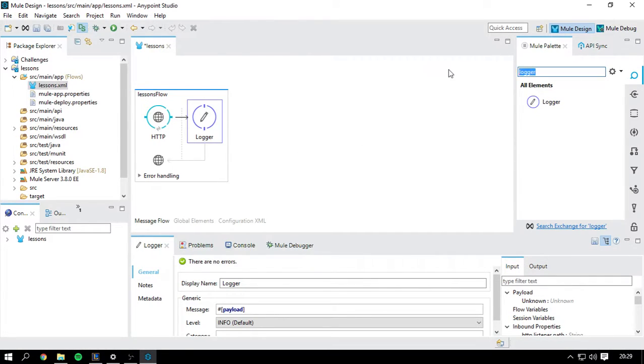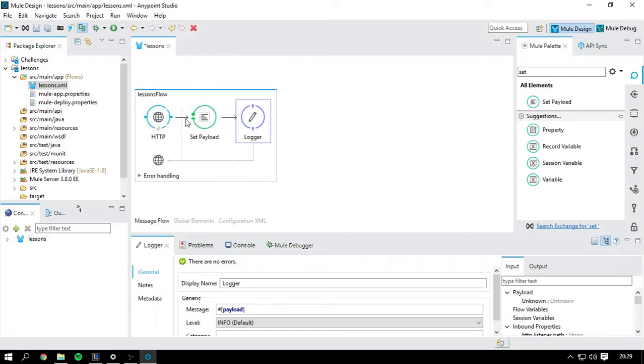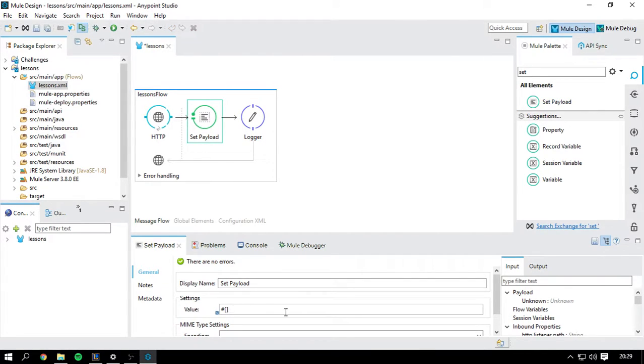I'll show you. But before, we're going to put the Set Payload here between the HTTP connector and the logger, and we're going to put the message hello world between quotation marks, so it becomes a string. And okay, now let's get back to the logger.